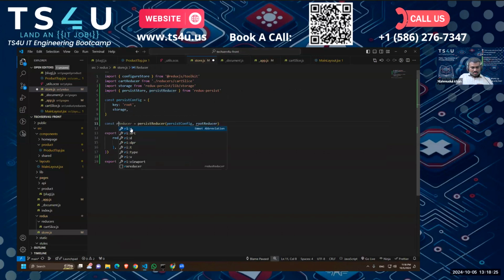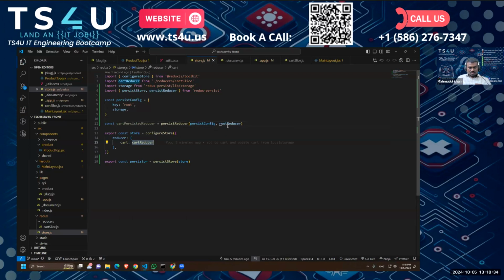Okay, I'll do cart persisted reducer, and instead of root reducer, we'll just put cart reducer here, and here instead of cart reducer, we'll just do persisted reducer. Okay, so that's how we do the configuration.